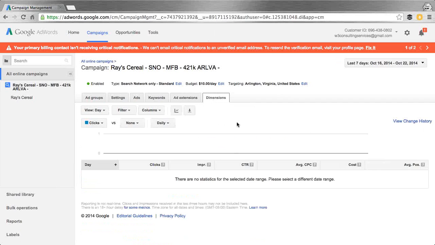Dimensions is really just a way for you to be able to look at the data from different views. Okay, so think about looking at them from different perspectives. This gives you sort of a visual way of looking at the AdWords campaigns. So dimensions is a cool way to look at things from different charting perspectives.